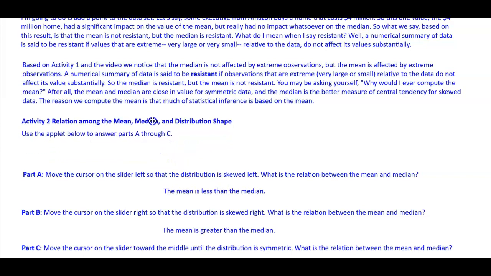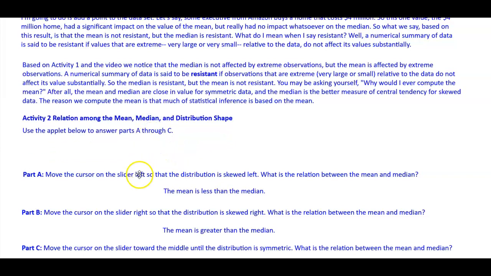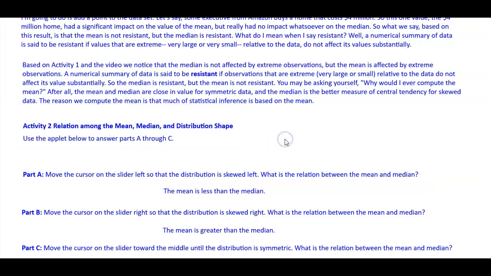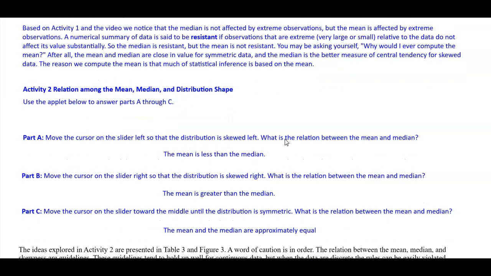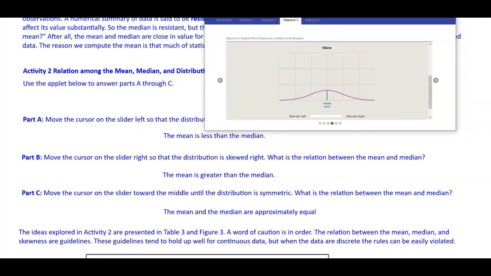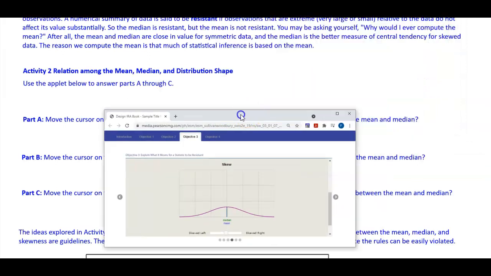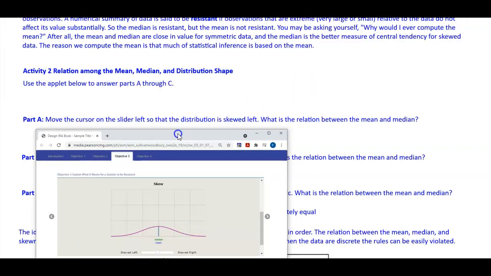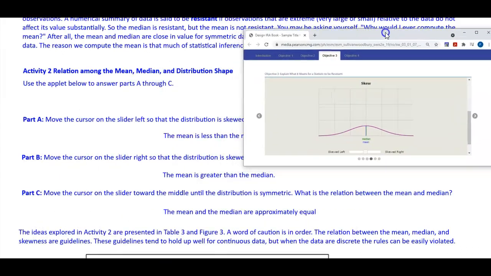Okay, next we have activity 2. This activity is about the relation among the mean, the median, and distribution shape. We're going to use the following applet to answer parts A through C. So here is the applet. In part A, we want to move the cursor on the slider left so that the distribution is skewed left. What is the relation between the mean and the median?